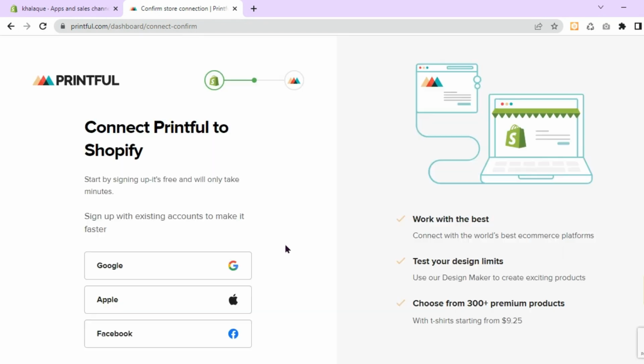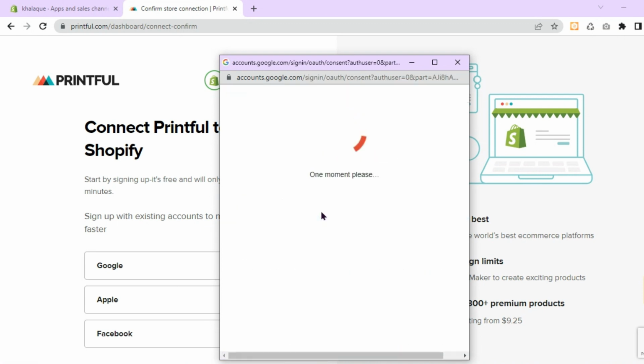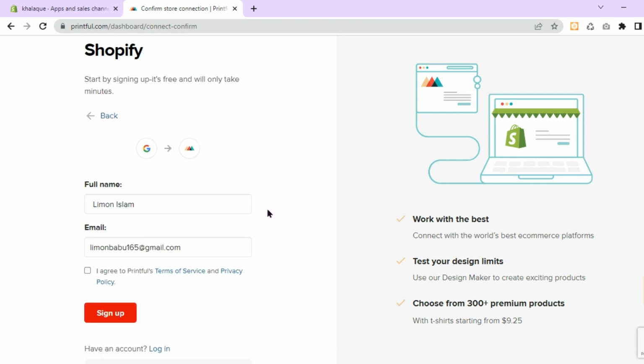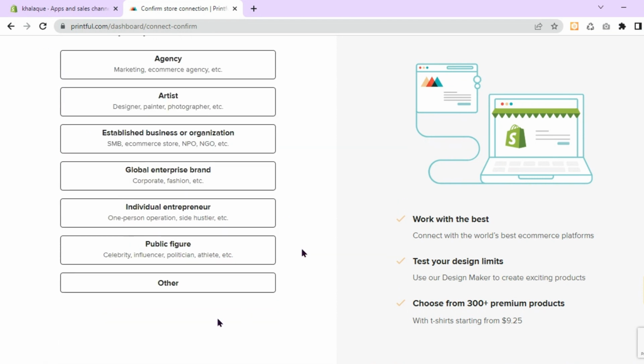Allow all. Connect Printful to Shopify. I select Google. I choose this account. Click on checkmark. Sign up. Tell us about yourself. I click on Other.